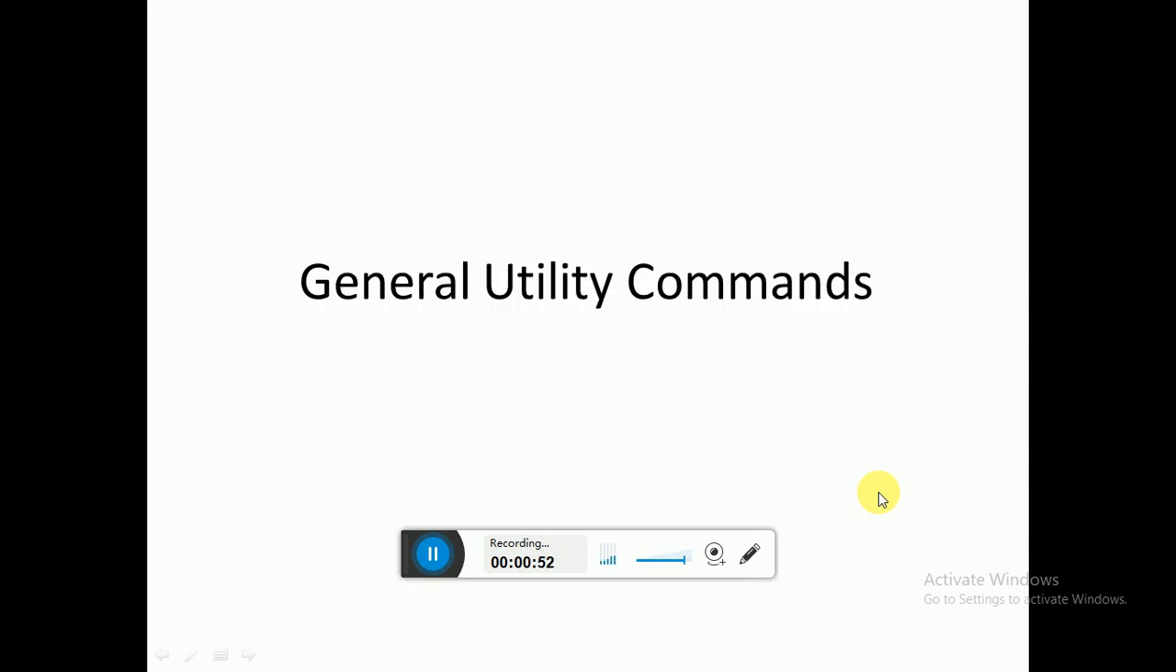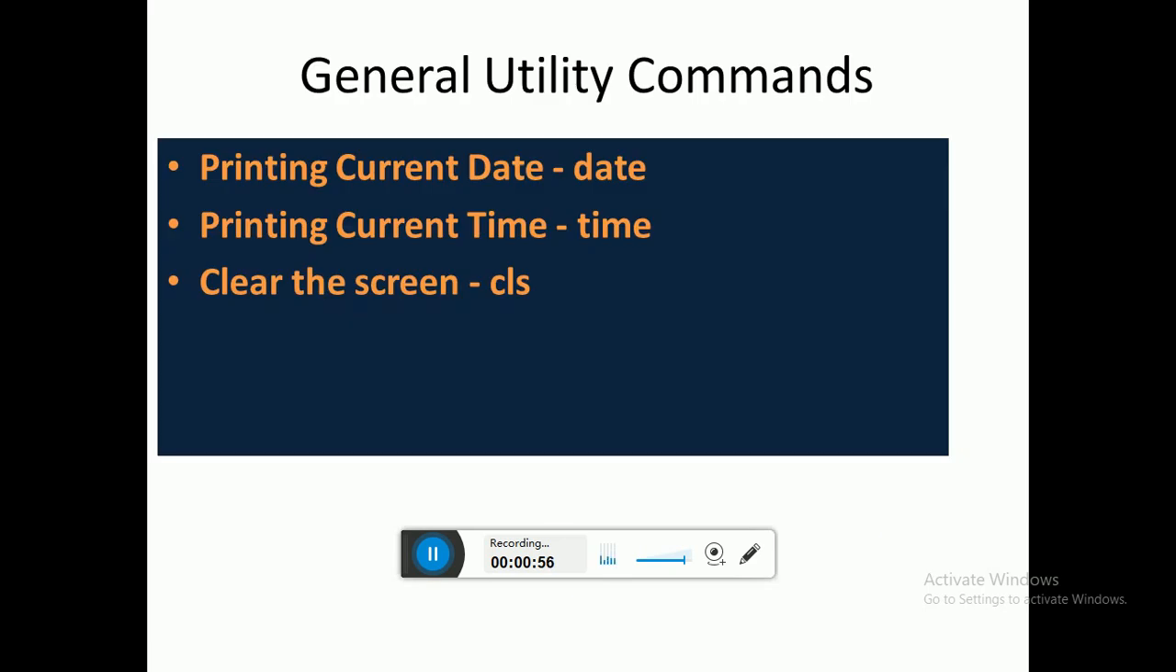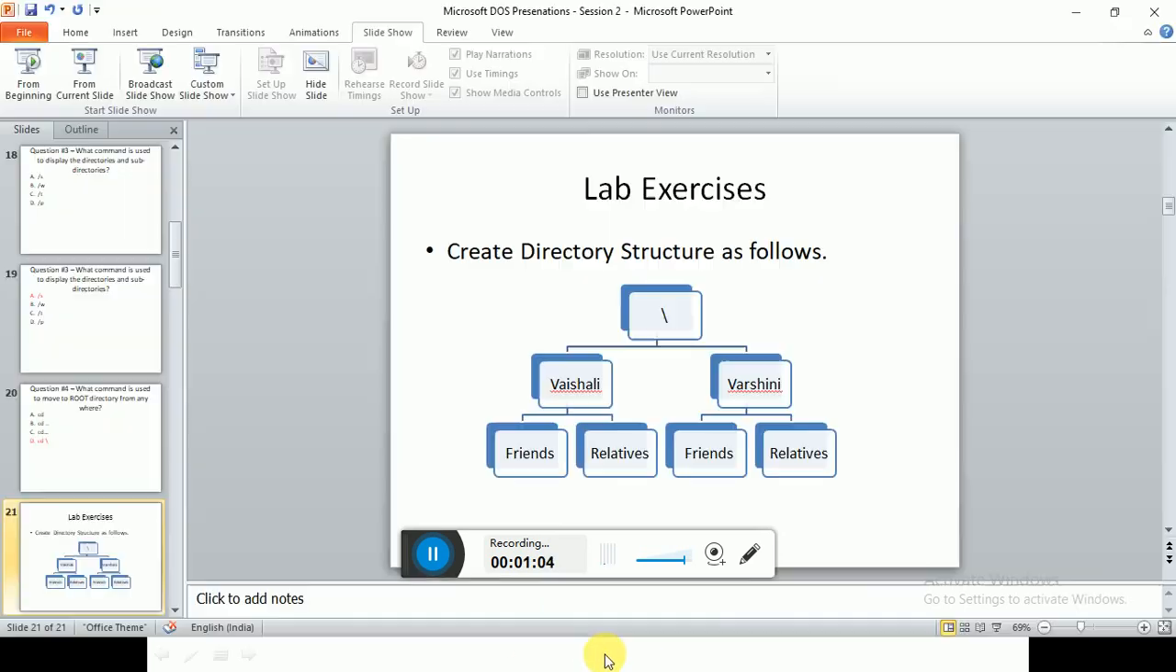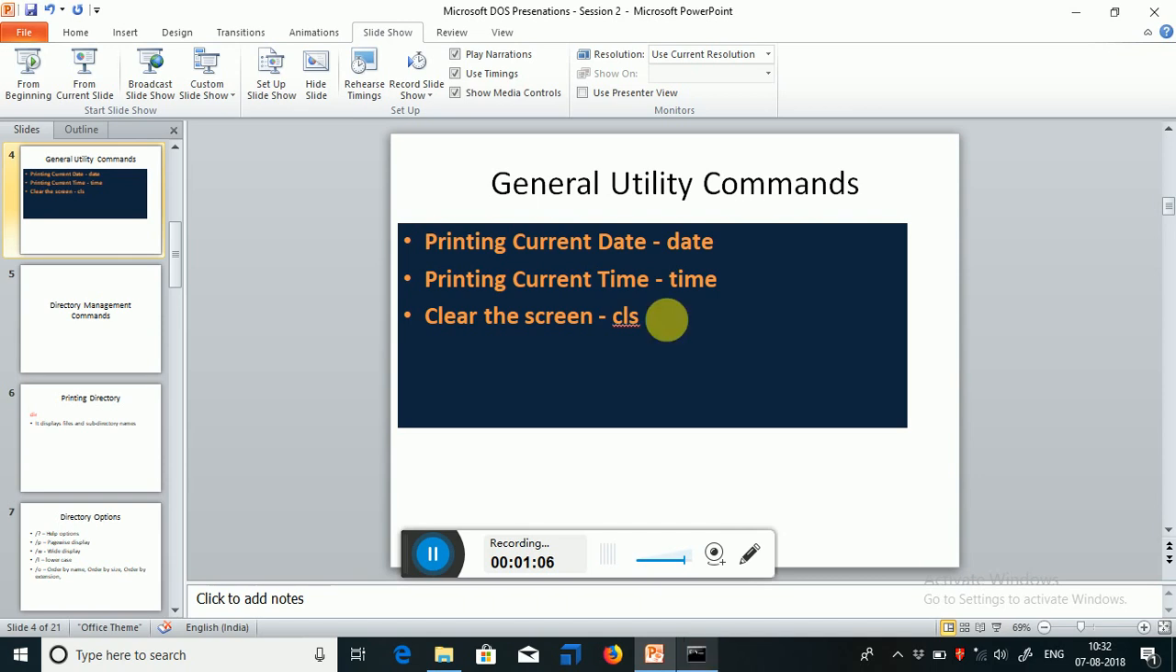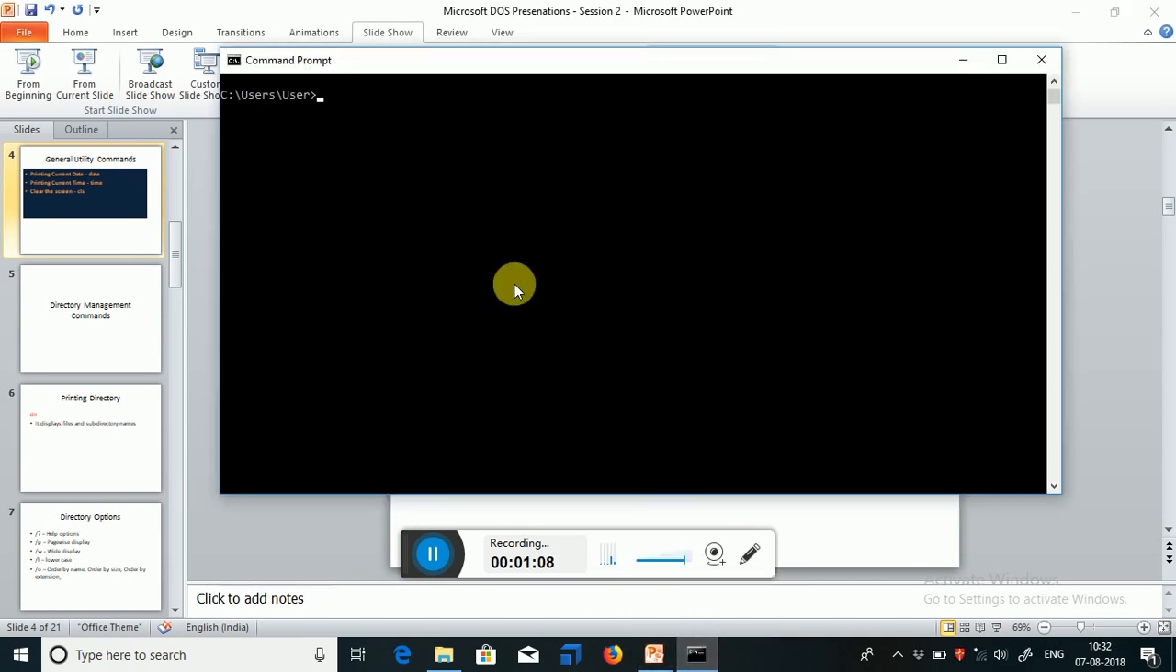In the first part, you will be learning about general utility commands: how to print the current date, how to print the current time, and clear the screen. So I am just opening MS-DOS now. In the interface, I am going to type the first command, printing the current date. After opening the command prompt, type date here and press the enter key. You will be able to see the current date on the screen.